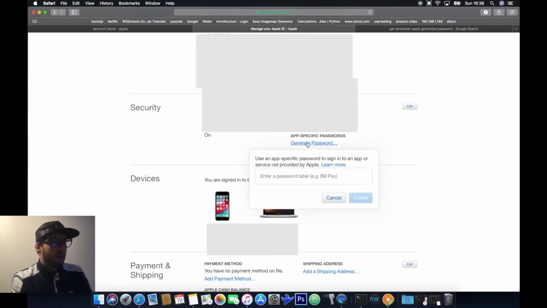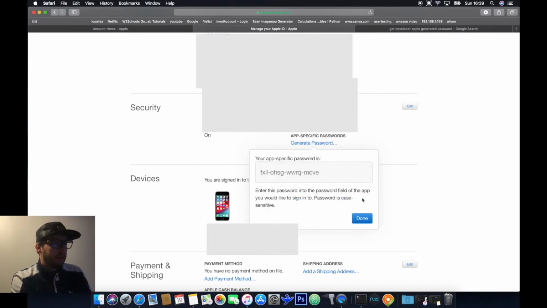So here you'll have to just insert a random password. I'll show you how I do it, so it will be easy for you. So just type in a random password, and after you create this password, Apple will generate an authentication password for you. So here we have now the password generated by Apple.